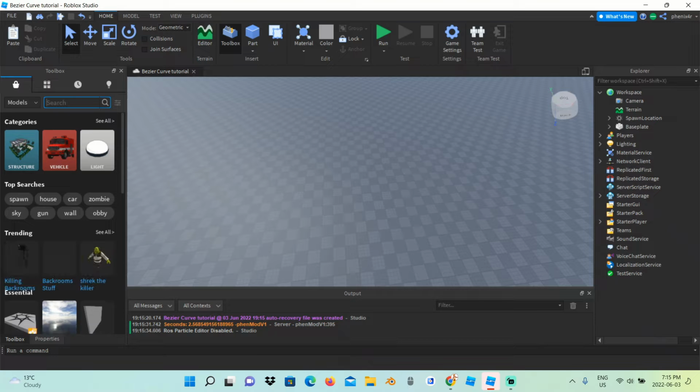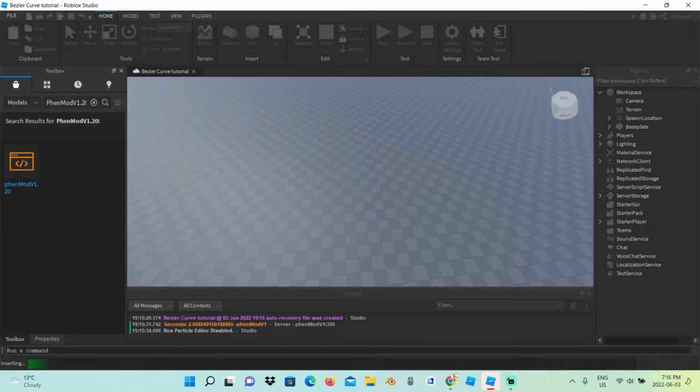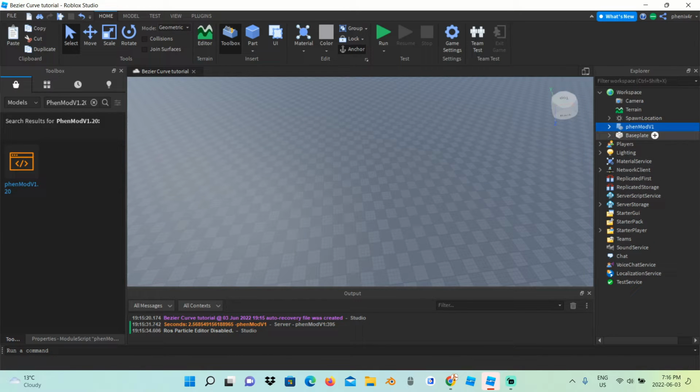Now, how do we get this part? First of all, go to toolbox. Search for fan mod 1.20. Actually, fan mod version 1.20. And drag this inside. Now it's in the workspace. All you do now is drag that under replicated storage, specifically replicated storage.